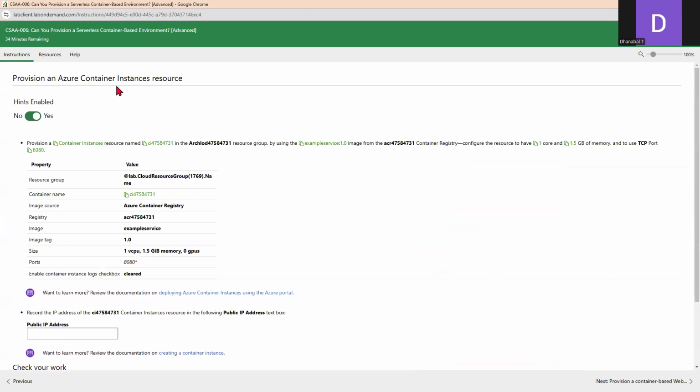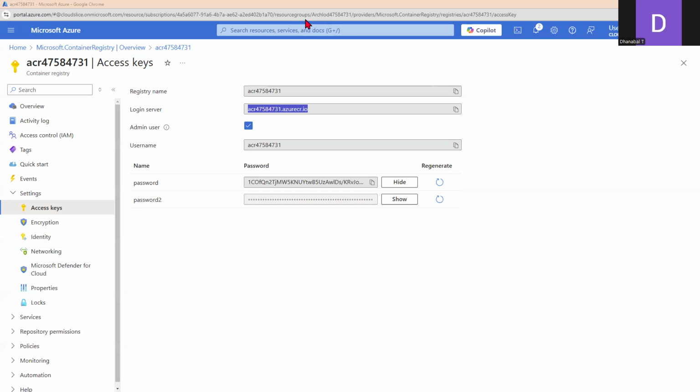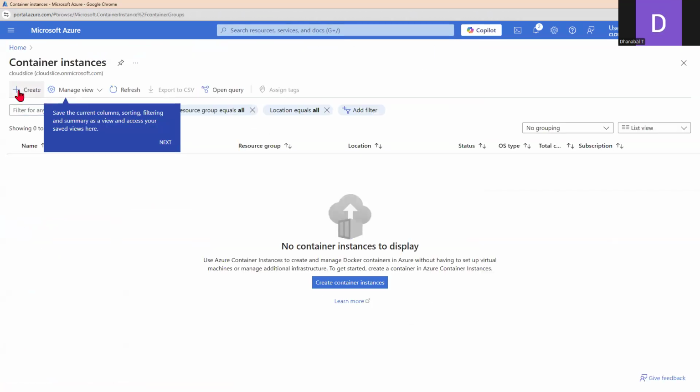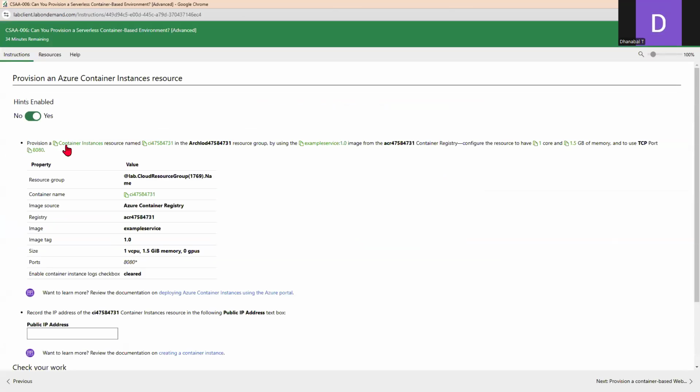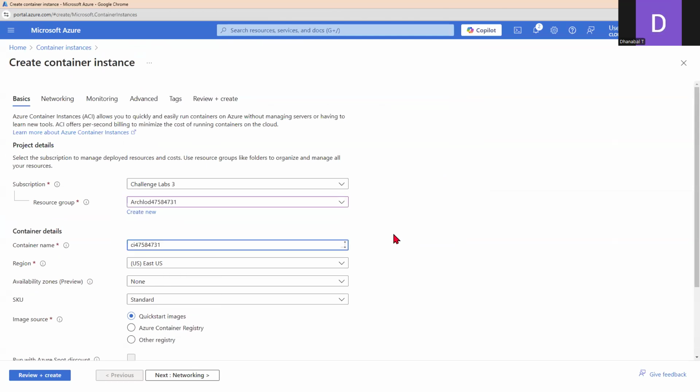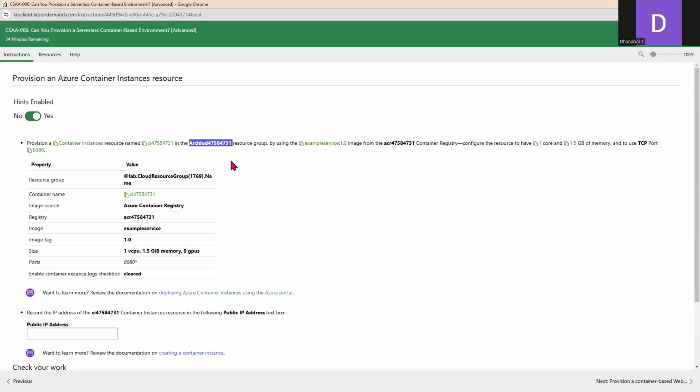Next, let's go and provision a container instances resource. We will be creating this using the Azure portal itself. Okay, now let's go and create container instances. Let's search for container instances, select it and create one. The name of the container instance should be this, and it should be created in this resource group. Let me select the resource group, paste the name. Region, I can leave as default.